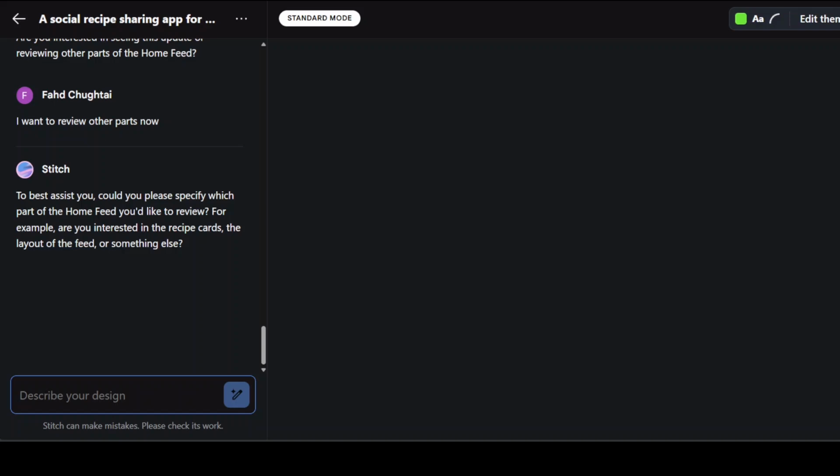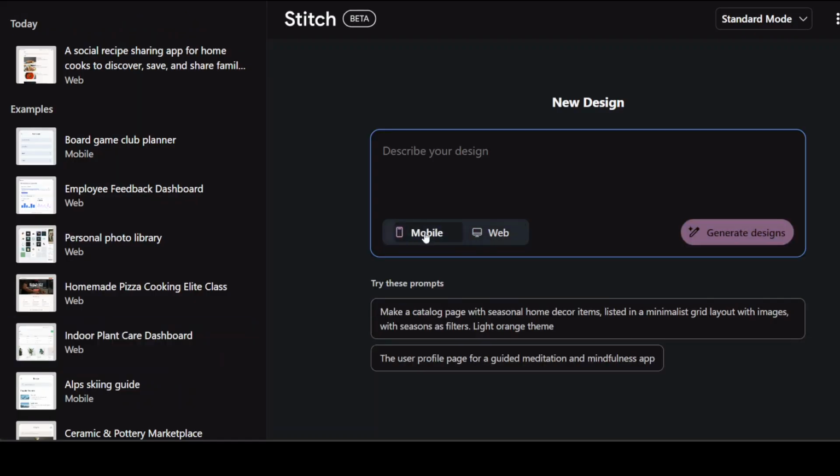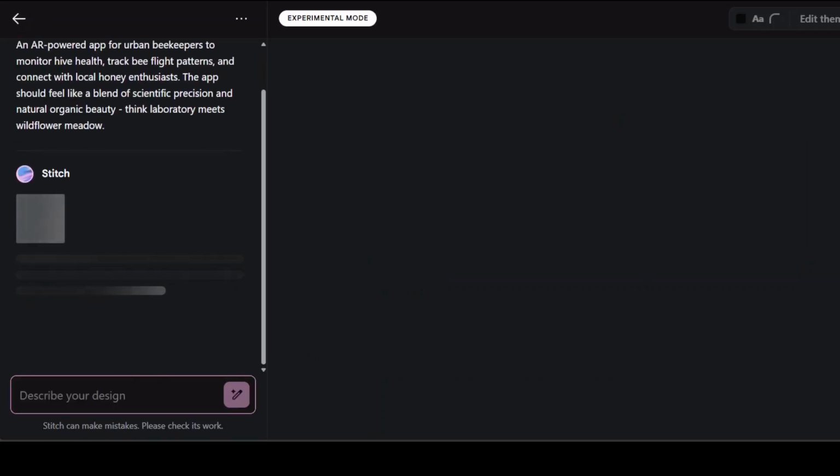Let's try the experimental mode, and then maybe we'll go with the mobile app this time. So you just have to click on the top left arrow to go back. Let's select the mobile, and from here I'm just going to give it this prompt and change to the experimental mode. This time I'm asking it to build me an augmented reality powered app for urban beekeepers to monitor hive health, track bee flight patterns, and connect with local honey enthusiasts. The app should feel like a blend of scientific precision and natural organic beauty. Let's see how it goes about it.